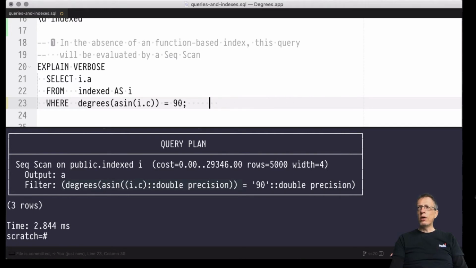But here we are not interested in the C column values, but in some arithmetic or trigonometric transformation of these values. The arccosine value of I.C and then converted from radians to degrees here. Well, this is not the I.C value. The sort order of these values would be completely different than the sort order on the C column alone. So no index support here.